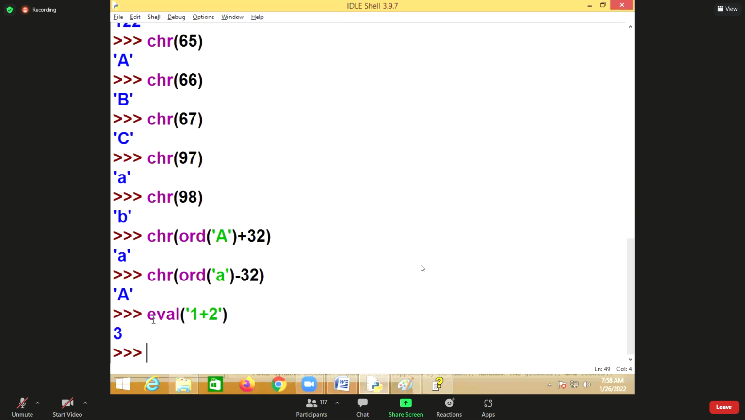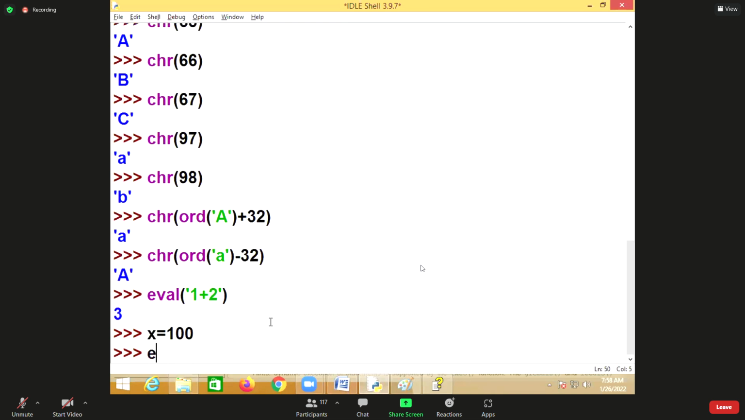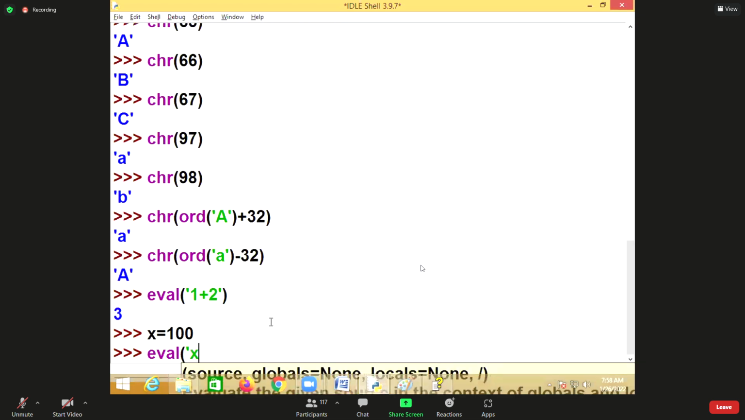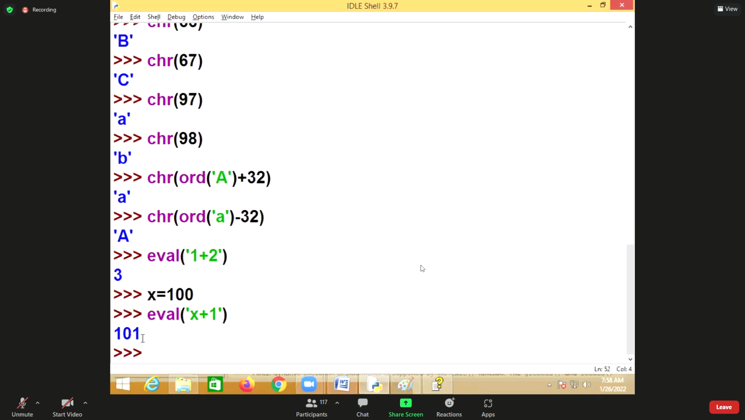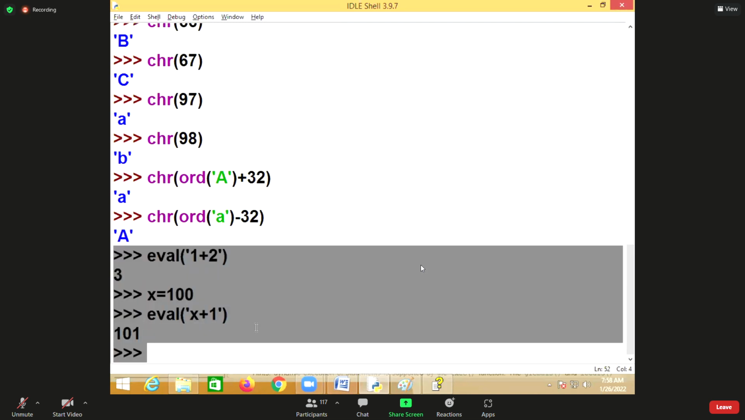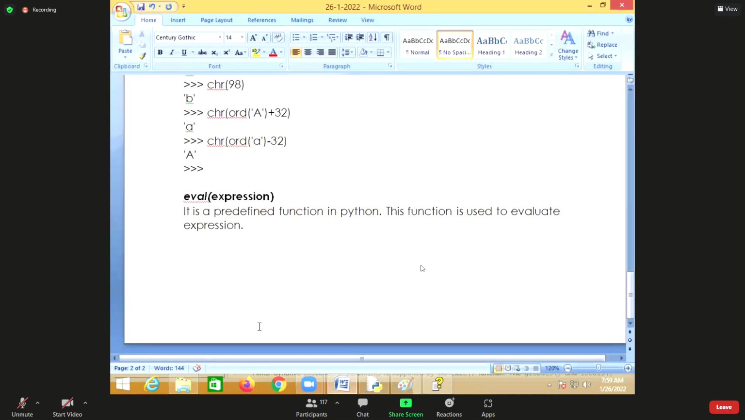3. So here you give the input to eval as string type. Suppose x equal to 100, and I say eval, within single quotes, x plus 1. What is the x plus 1 value? 101. So it is used for evaluating expressions. Dynamically, I can give some expressions and evaluate them by using the eval function.